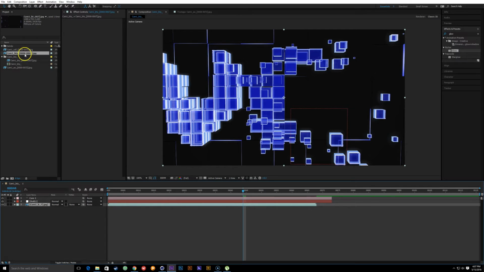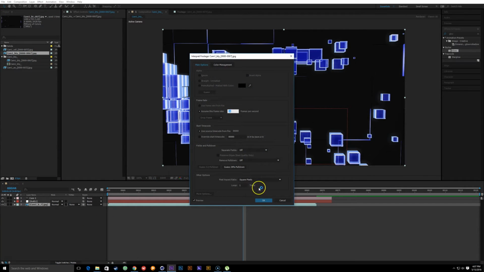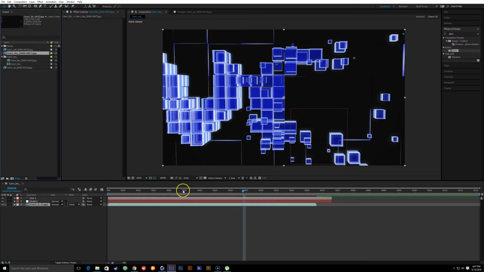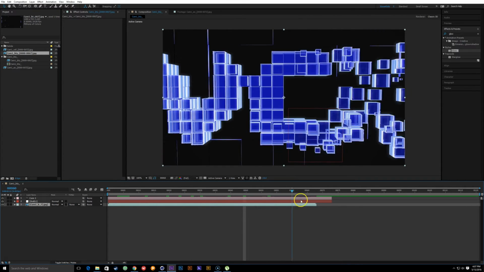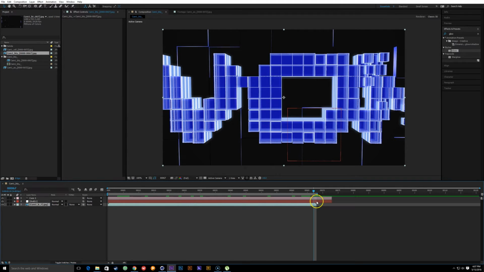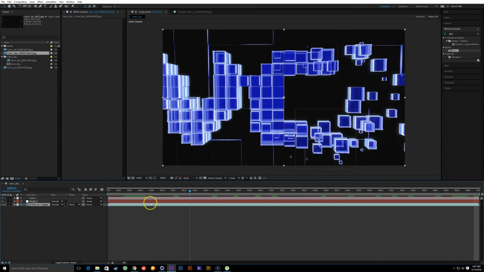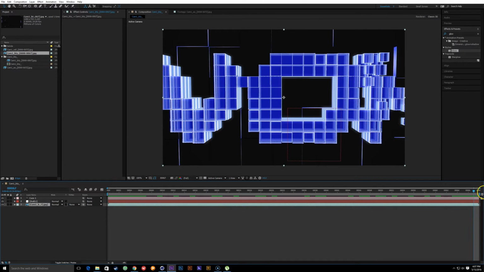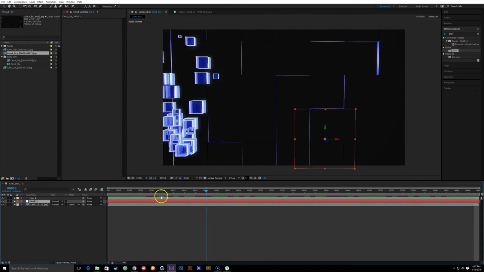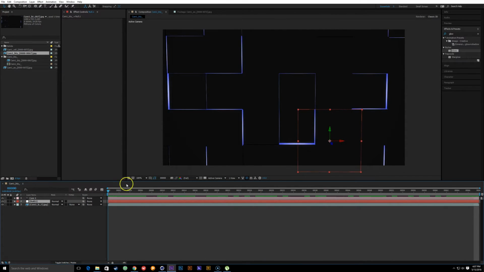Drop in my footage, 4 frames per second. Yep. I'm gonna hit N to bring my comp area and trim comp, like so. Okay, so now I have my null object that's tracking with the scene.